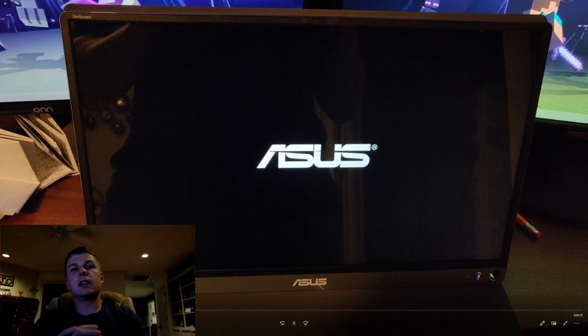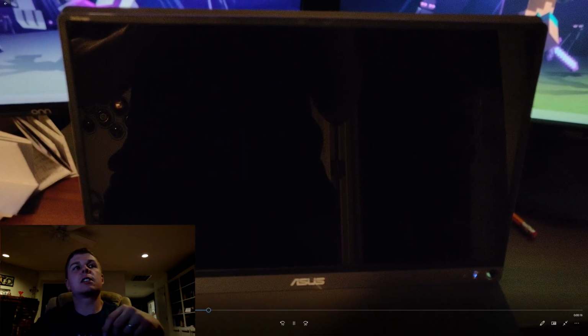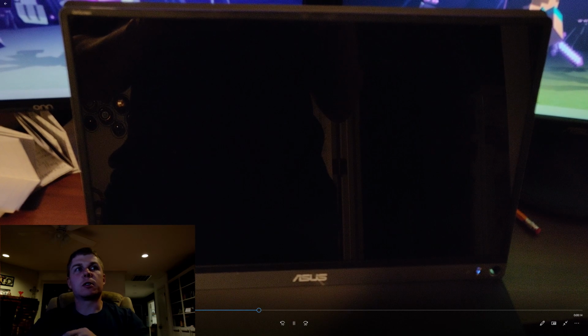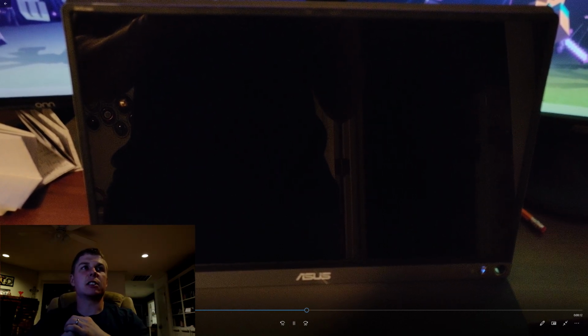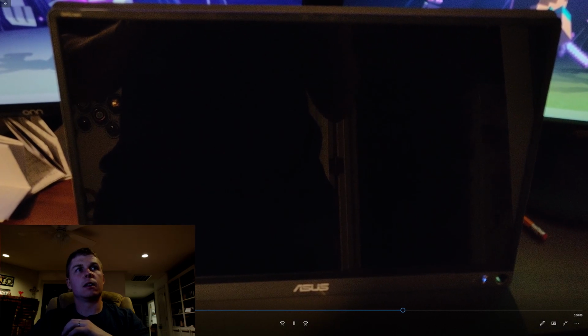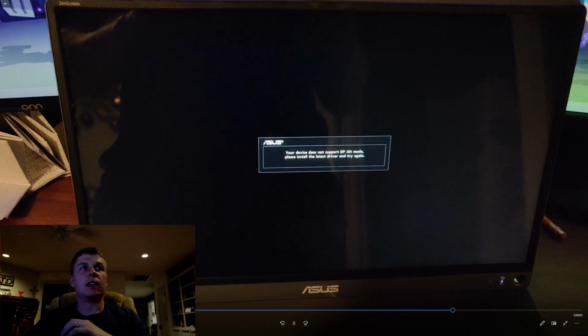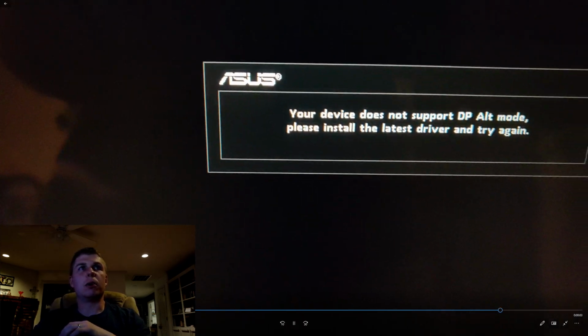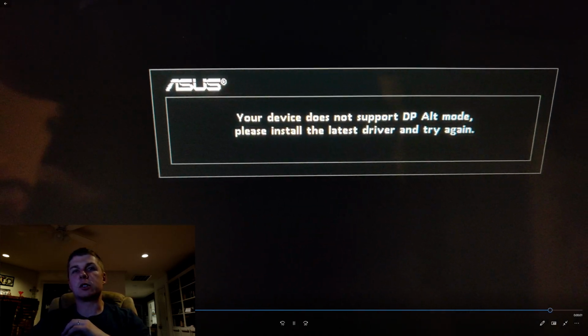When you plug this thing in for the first time, you're gonna get that ASUS screen. And then, sorry, I had to shoot this with my phone, but then you're gonna see this next message pop up: Your device does not support DP alt mode. Please install the latest drivers and try again.